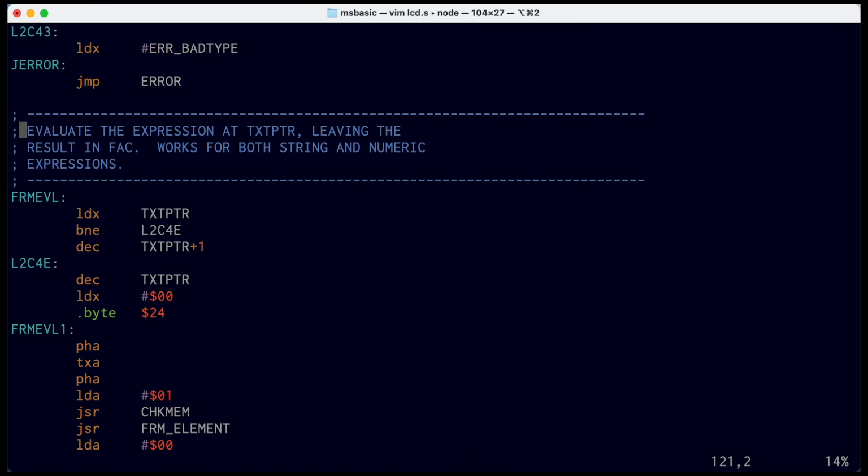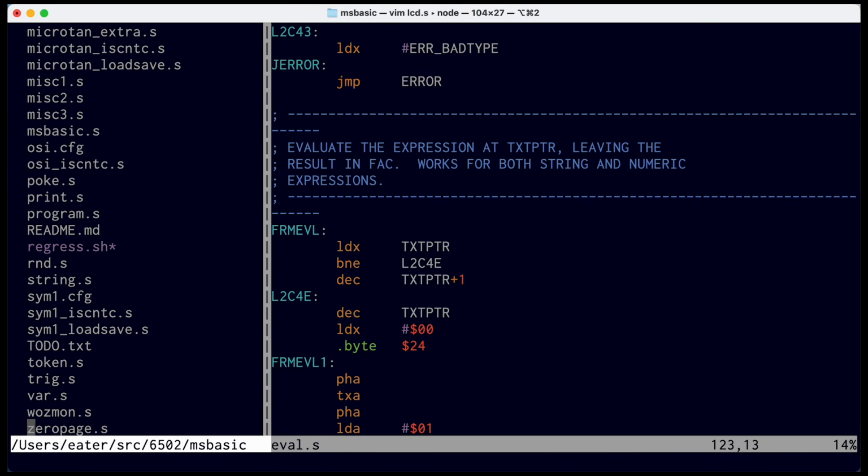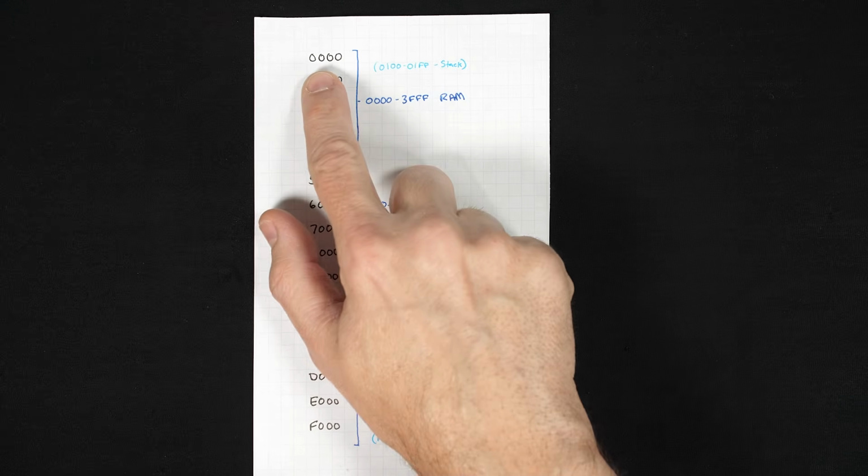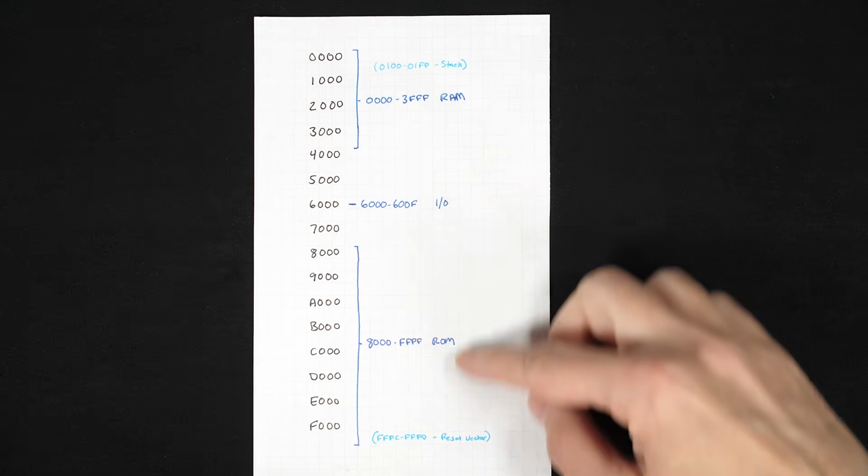But text pointer and FAC are both defined over in zeropage.s, and that does mean something. So the zero page for the 6502 processor refers to the first 256 bytes of address space. So here's the address layout for a computer.